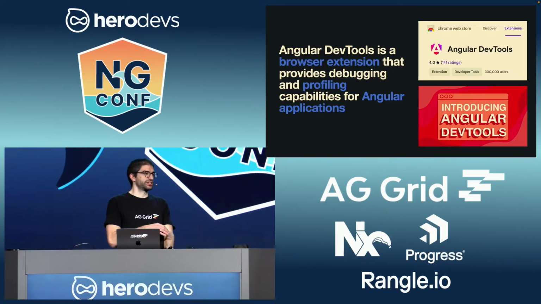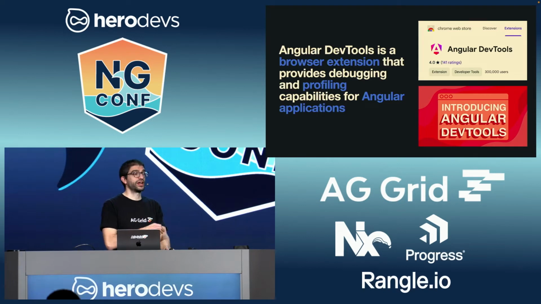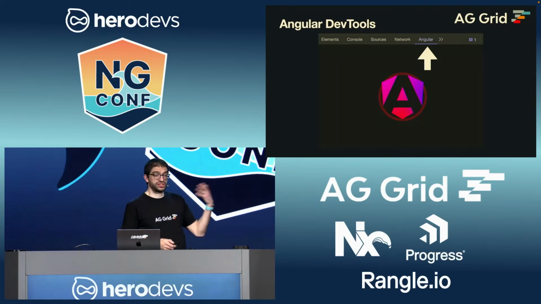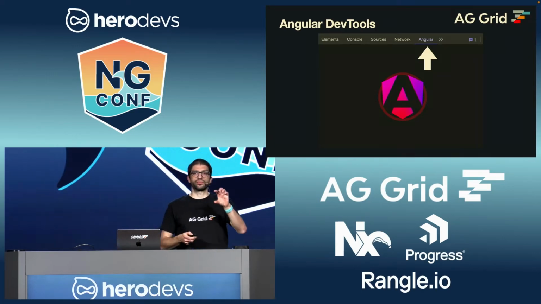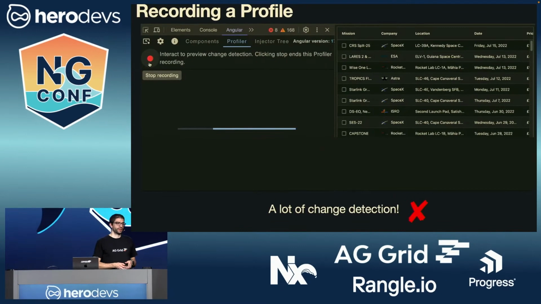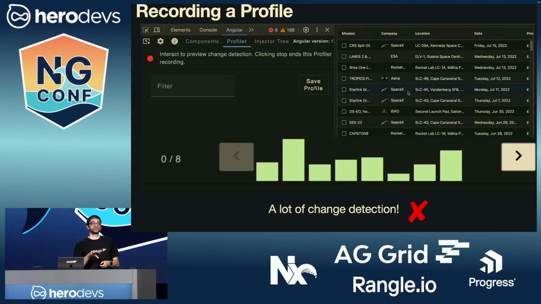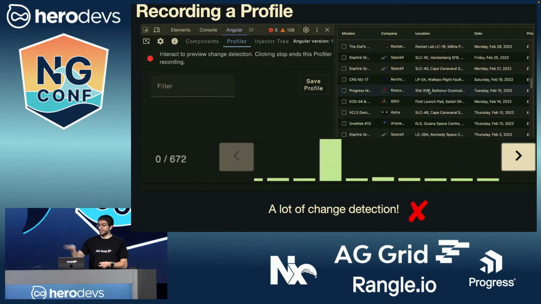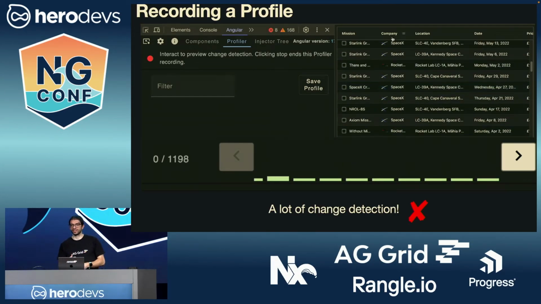So this is a browser extension that provides debugging and profiling capabilities for your Angular applications. I'm guessing most of you have it installed. If you don't, definitely install it, because it's going to give you great insights into your Angular application. So one of the things we can do with this, once you've got it installed, you'll see an Angular tab in your Chrome DevTools. Now, if you go to the profile section of that, you can click to record a profile and then just start interacting with your application.